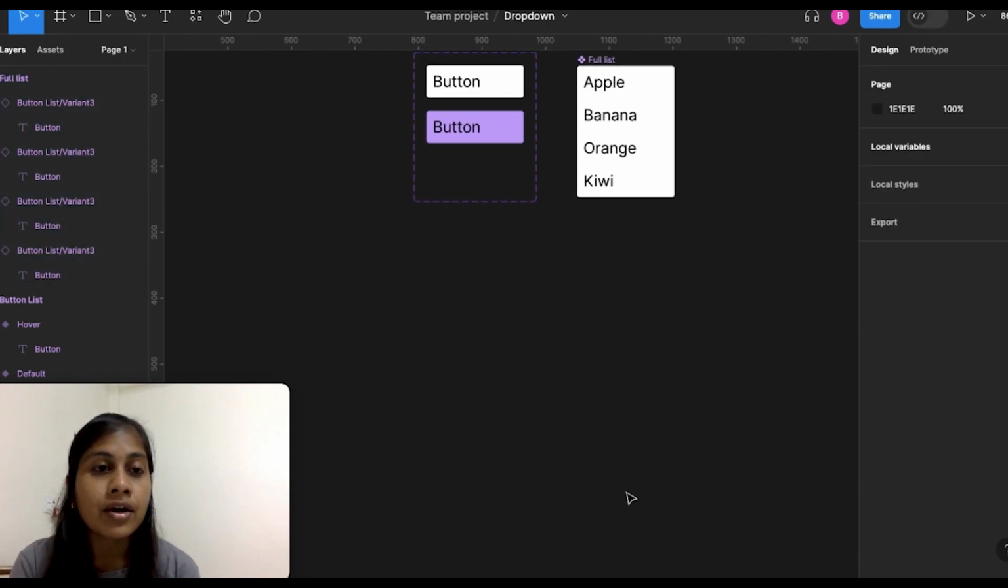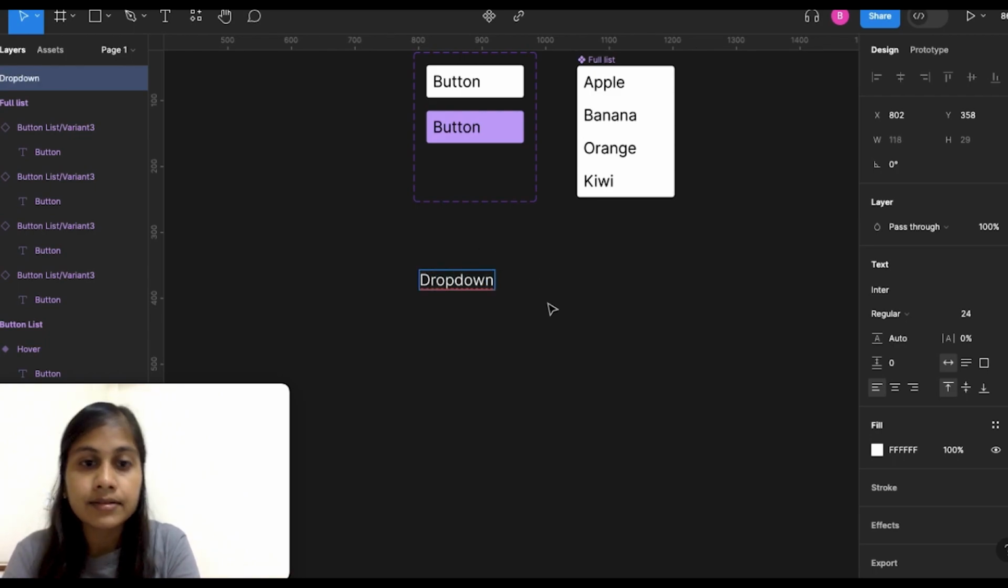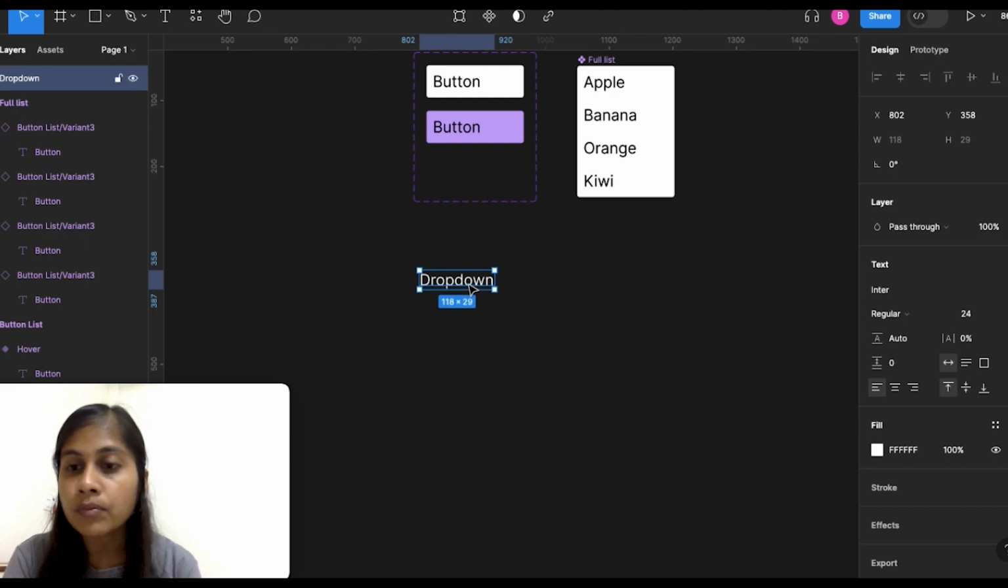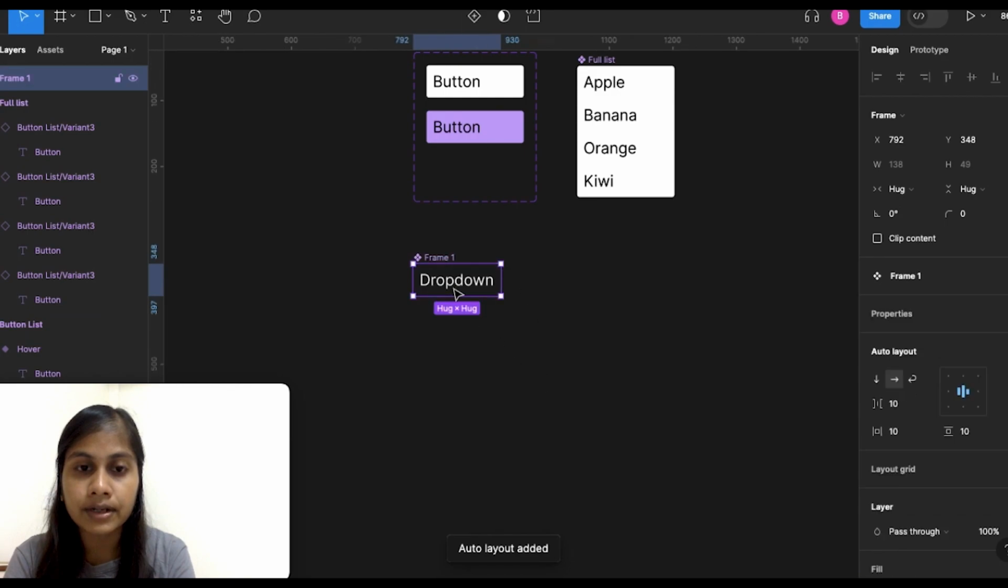Now we will be working on the drop down. So for that we have to create a button. I'm going to name it as drop down. For a drop down, what we want is that it should be in two states. One is the collapse state and the other is the expanded form. So before going into the detail, firstly create a button for the drop down. I'm going to create an auto layout and just add a component.